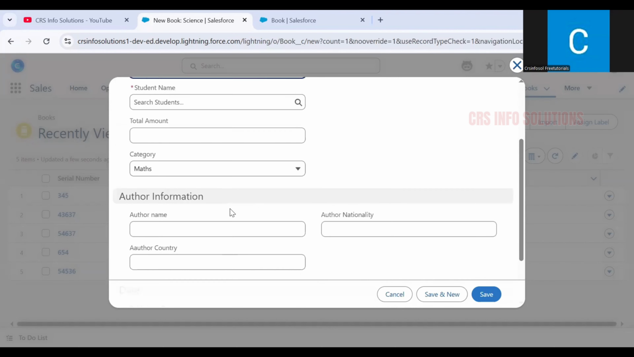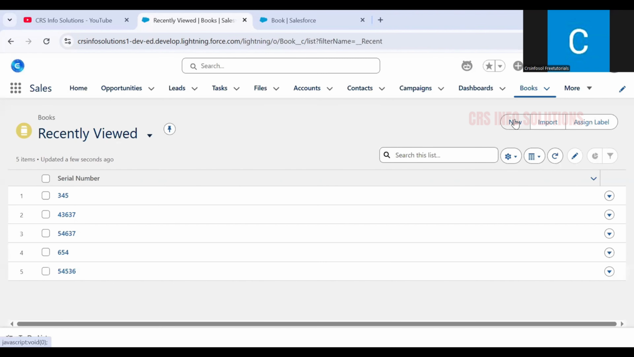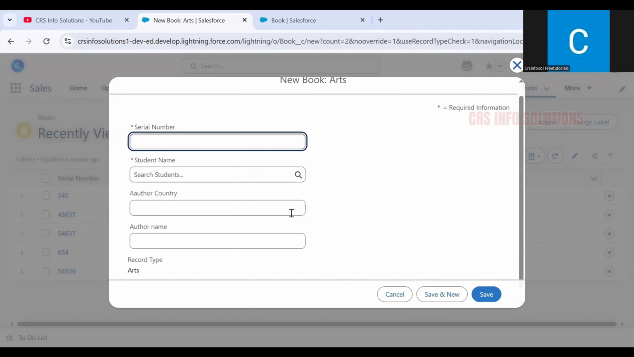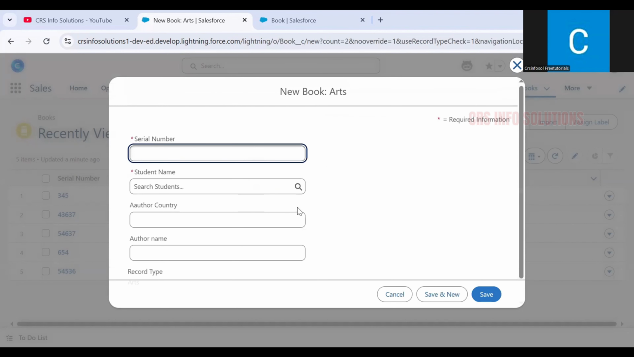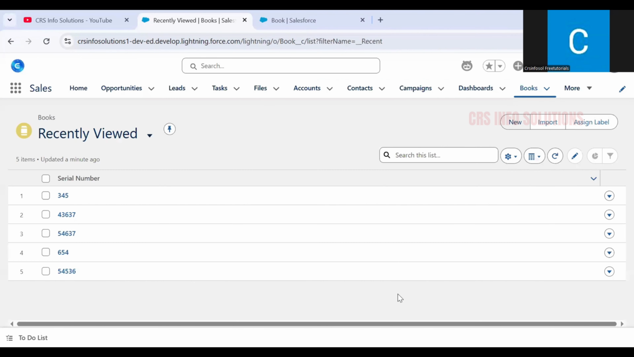And the category is showing the technical record types, right? And if I again click on the new button, and this time I select arts and click on next, then you can see that only basic information is available for the arts section. Here you can see that serial number, student name, author country, author name, and record types are available.